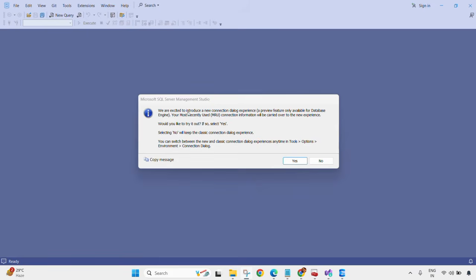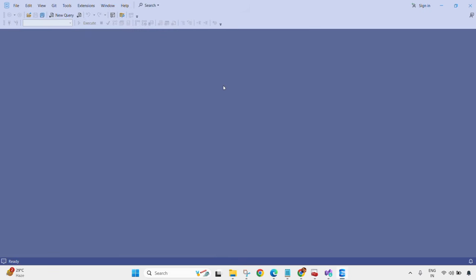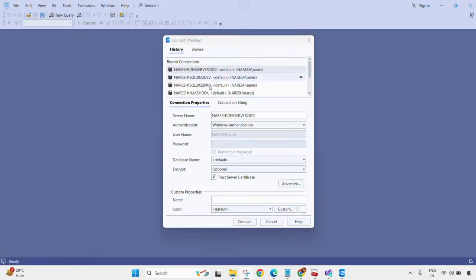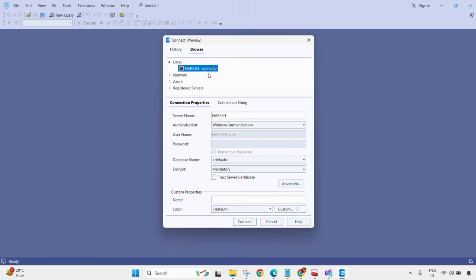It's saying, we are excited to introduce a new connection dialog experience. Preview feature only available for database engine. Your most recently used connection information will be carried over to the new experience. So would you like to try it out? Yes, obviously. Click on yes. And now see, this is the connection page. You can go through browse local.